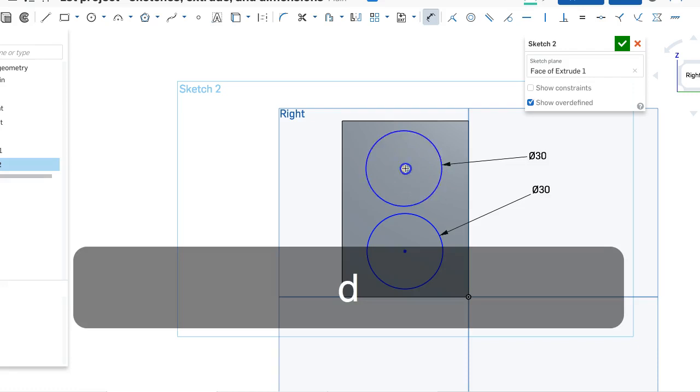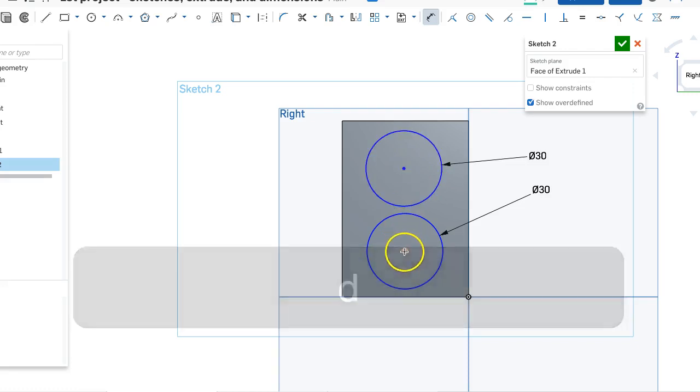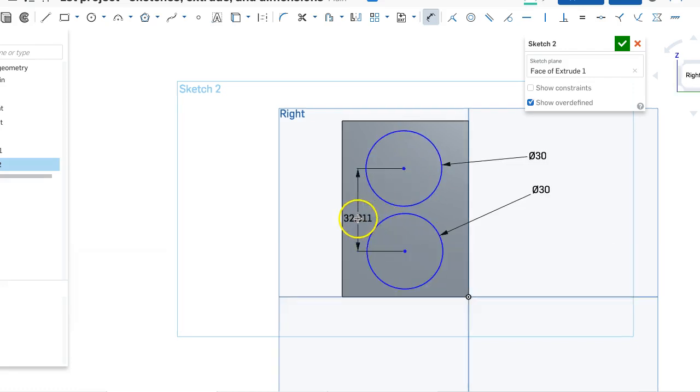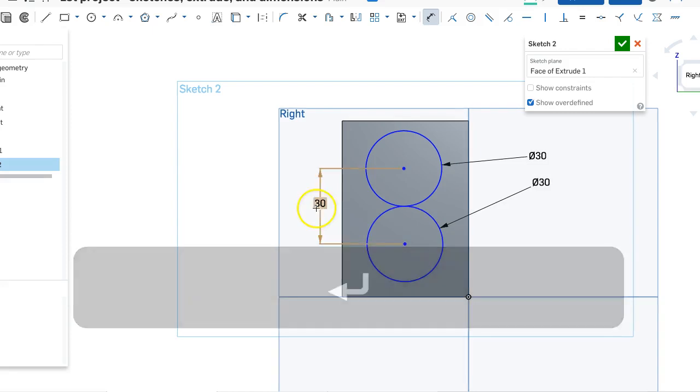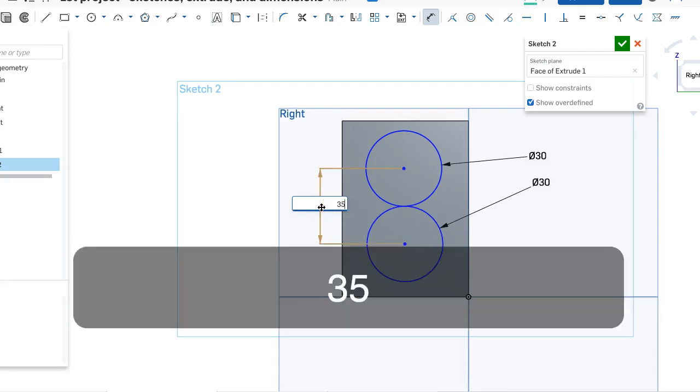So I'll click D and tell them to be, so you'll notice if I go this way, I can tell them how far apart that way. If you notice, I can go also this way and tell them how far apart to be horizontally. I want to tell them how far apart vertically. Let's say 40. That's probably too much. Let's go 30. Let's go 35. So I have a little gap between them.